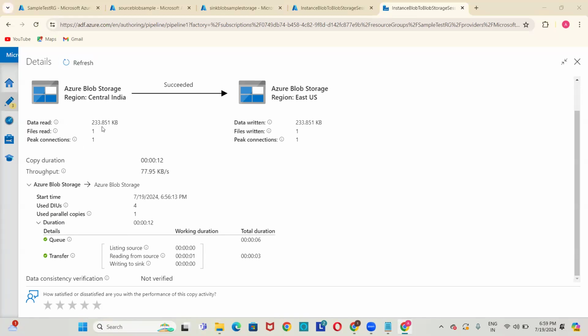Everyone, can you see here? 233.851 KB data read, and the same data is written here. That means there is no data loss. These are some details you have, guys.